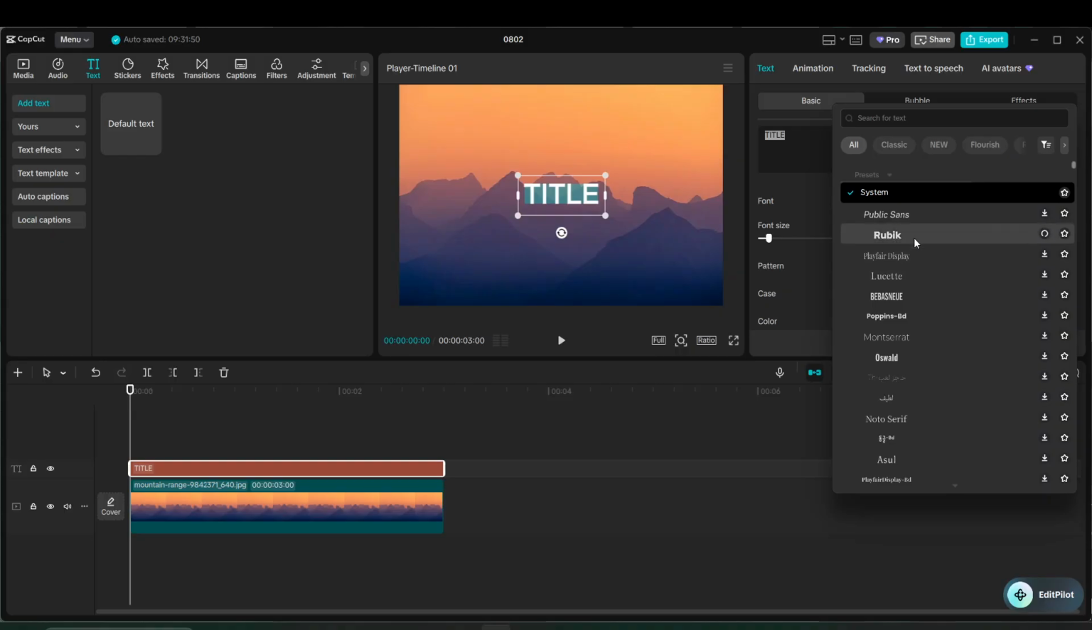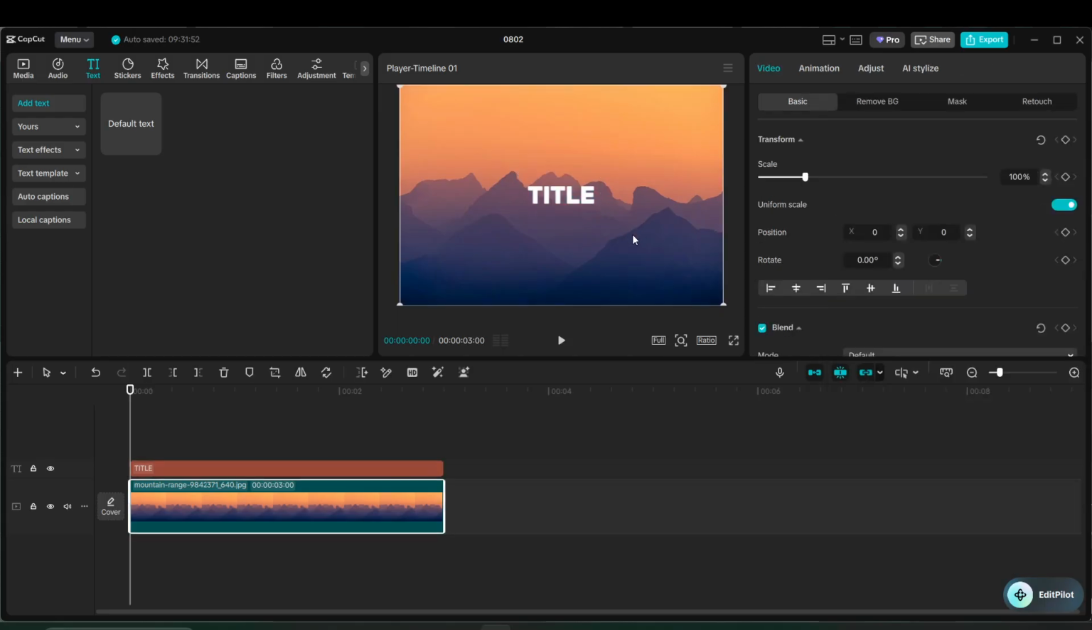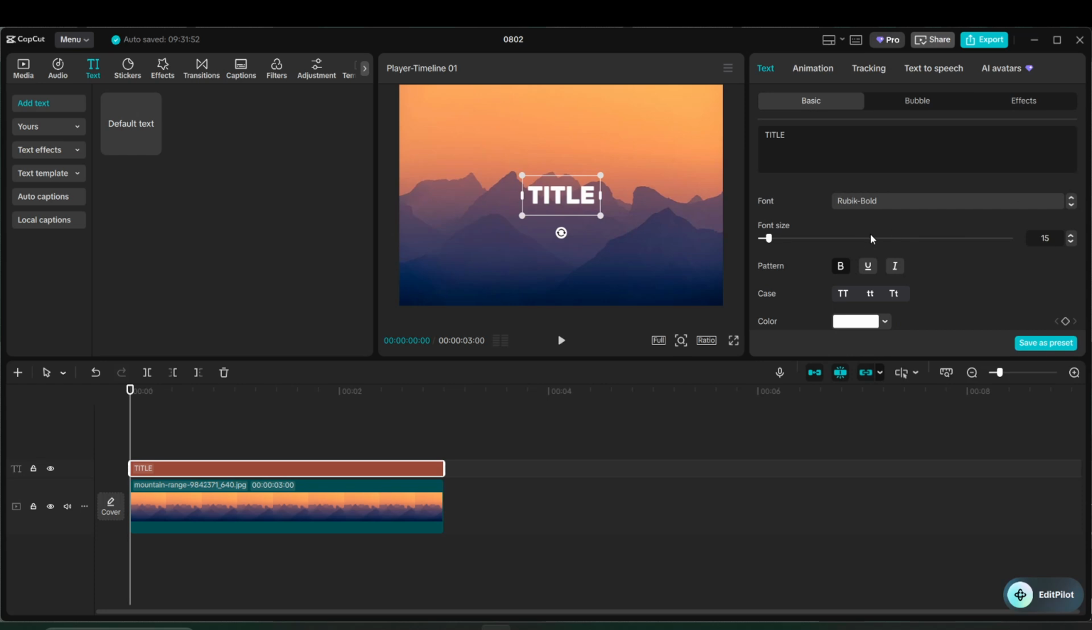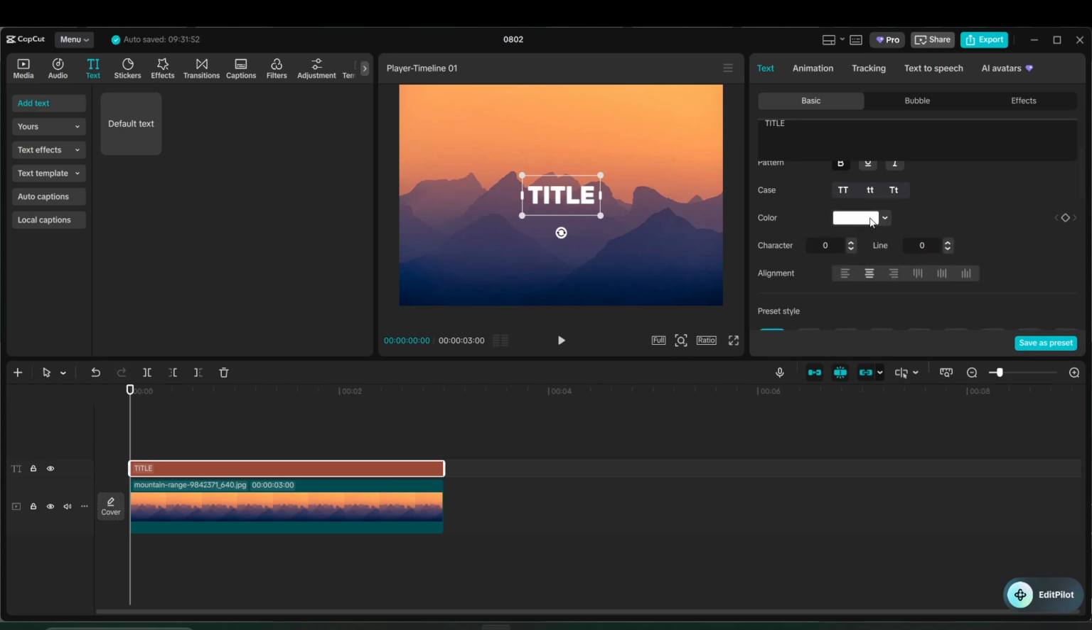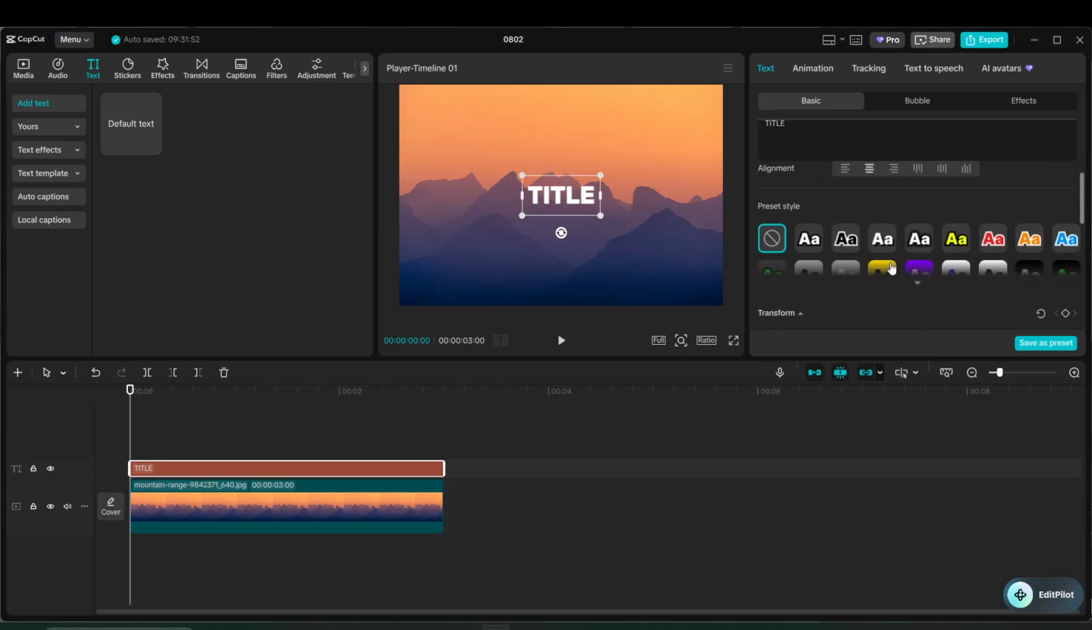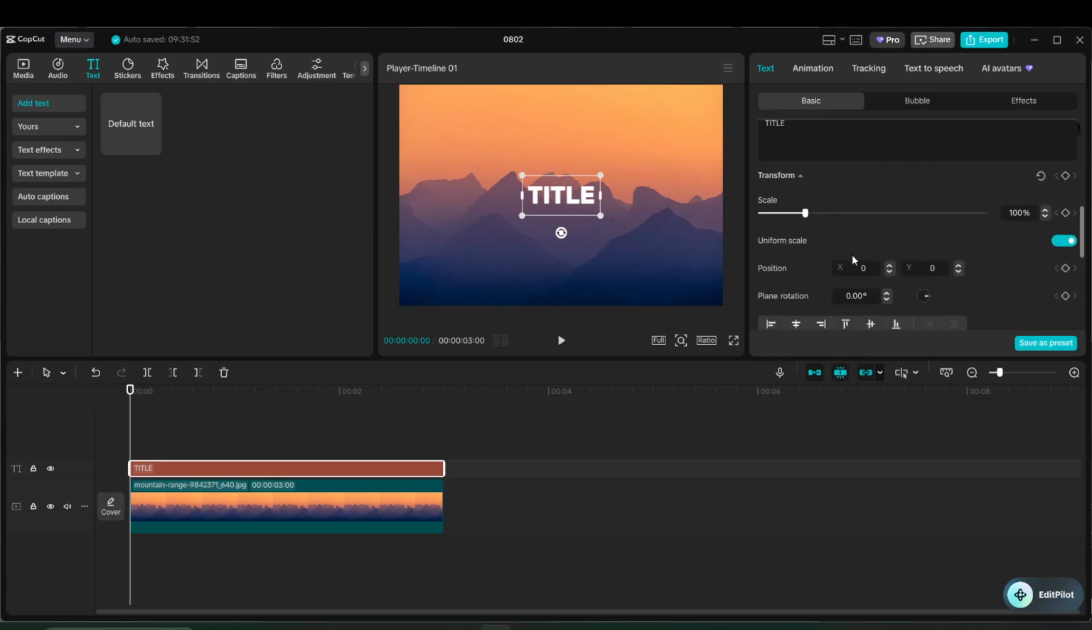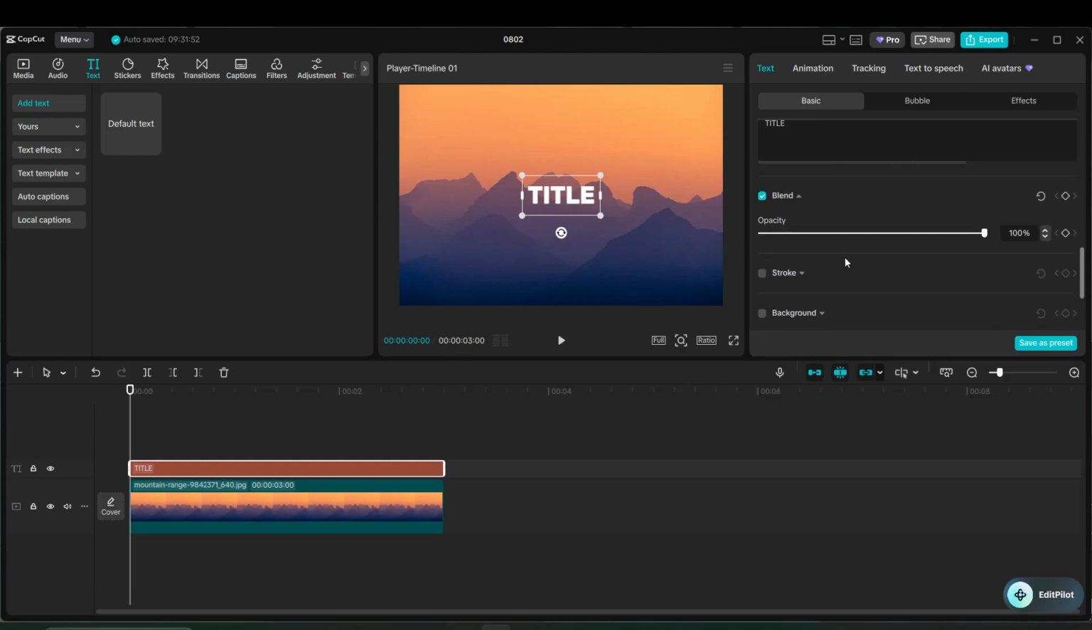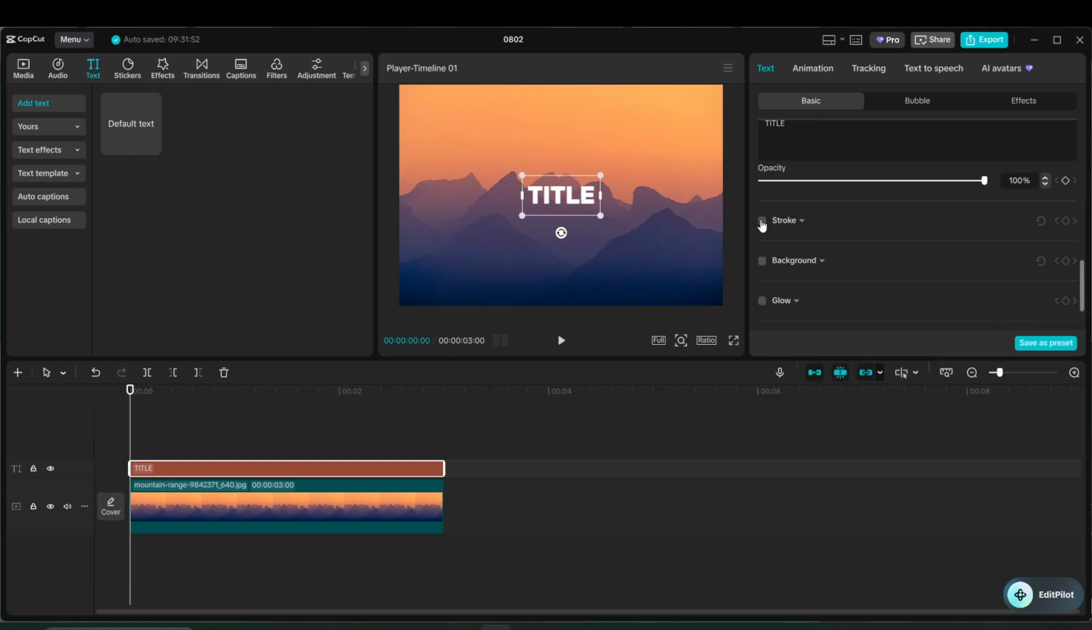Now let's make the text stand out even more. In the same right side panel, scroll down until you see options like stroke and shadow. If you check the box for stroke, CapCut adds a clean outline around your text, which is great for improving readability. You can also enable shadow to give the text more depth and make it feel less flat on screen. These small adjustments can make a big difference, especially when your text sits over moving video.